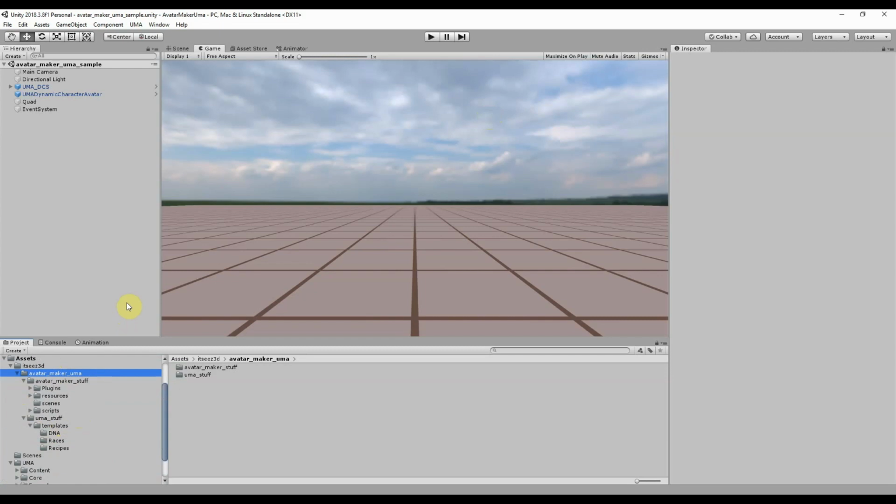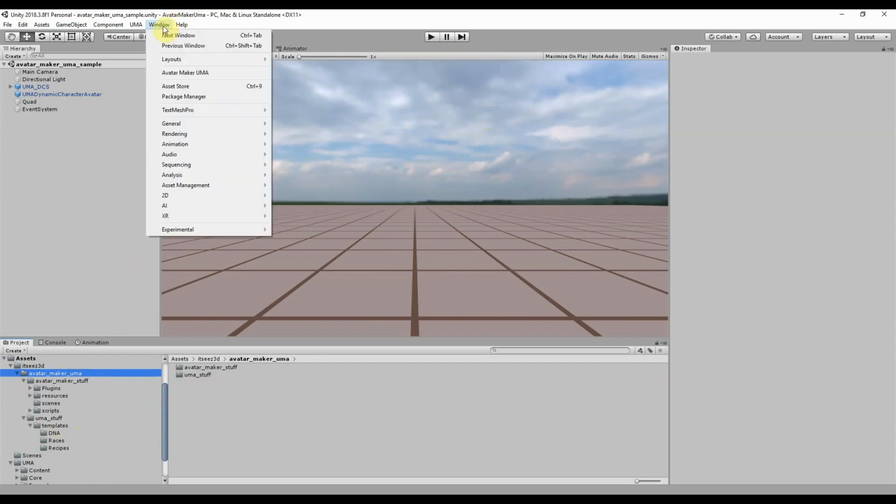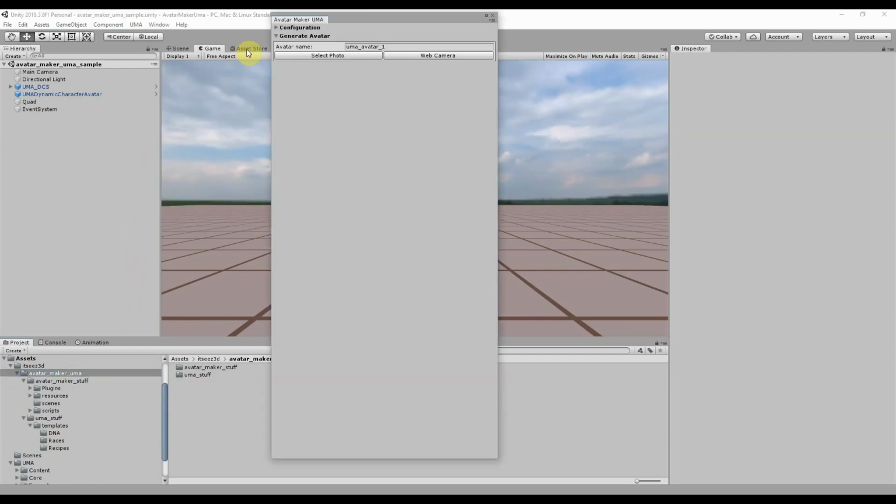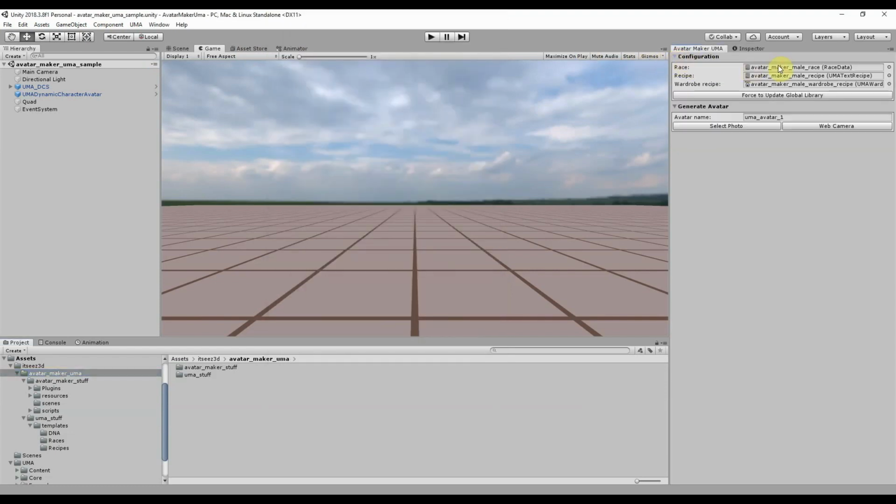To create your first avatar, go to the window and choose Avatar Maker UMA. The corresponding window will be displayed. Configuration section shows a template race and recipes that are the base elements for the generated avatars. Usually, all created assets are automatically added to the UMA global library once they are generated. In case some of the assets are missing in the global library, you can use the Force to Update Global Library button.